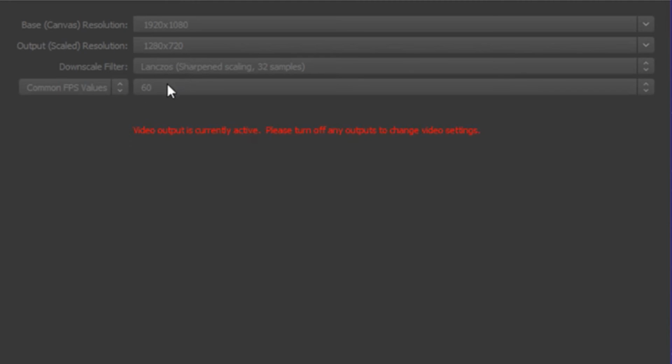And then FPS, this is really what you want. Do you want 30 FPS videos? Do you want 60 FPS? I have 60. That's going to make the file size kind of big, but I'm fine with it because the quality looks really good. Now we're down to hotkeys.